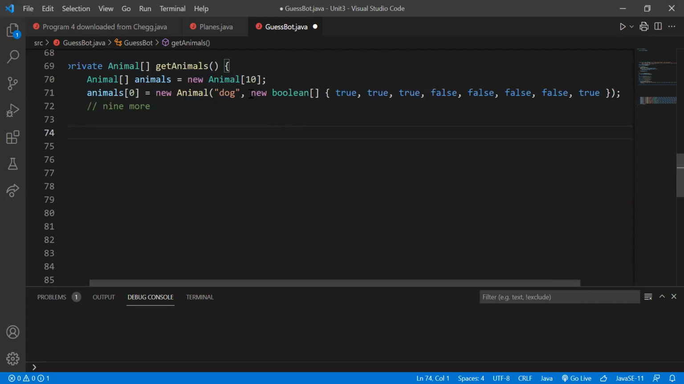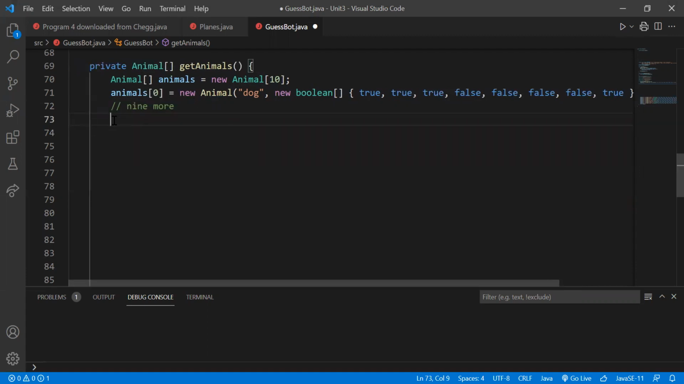You might be wondering, what about that possible answer? Well, the animal constructor is going to default that to true. And so I'm not going to supply that. My animal constructor will automatically set any animal that's created to have a possible value of true. So you're going to create 9 more, and then you're going to finish that up by returning the animals array. And then in your constructor, that will get plugged into your answers array. And so that's where the animals come from for this.